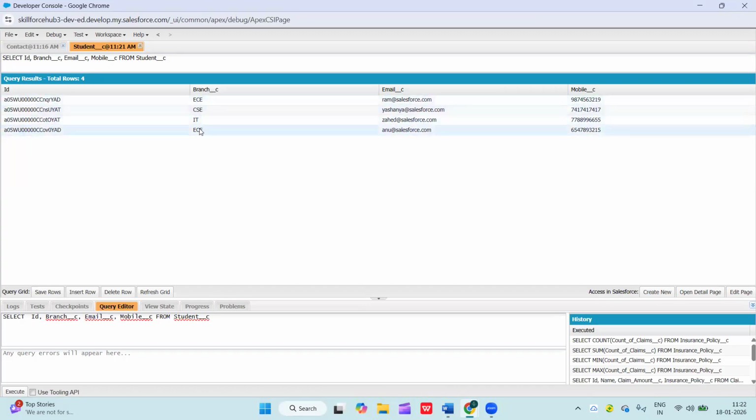EC as a branch. Only that means I want only these 2 records. I don't want this CSA and I don't want this IT record. I want these 2 records. Then how can I filter this? Along with the select ID comma ID field from object, after that we have to put some filter conditions.